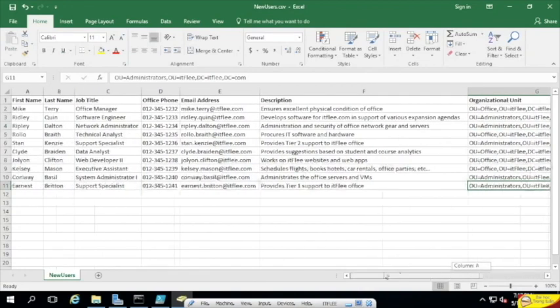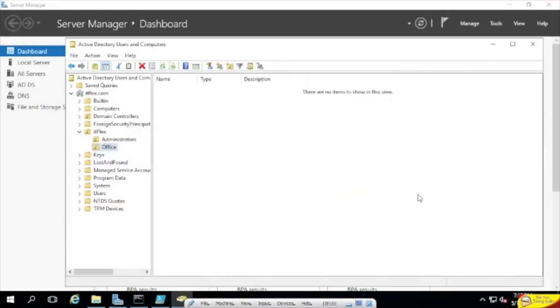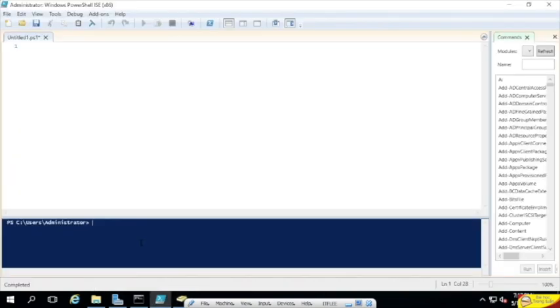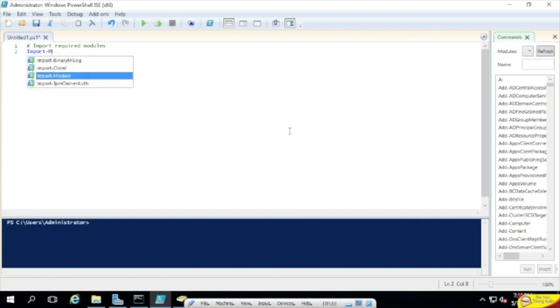Okay. So what we're going to do now is start by understanding how to read this CSV file in PowerShell. So I'm going to close out of this Excel spreadsheet and I'm going to minimize this, and we're going to open the PowerShell ISE. So the first thing we're going to do when we're working with Active Directory is we need to import the required modules. So we're going to say that in a comment, and the first line that we're going to write is Import-Module, and we're going to import ActiveDirectory. So all one word.